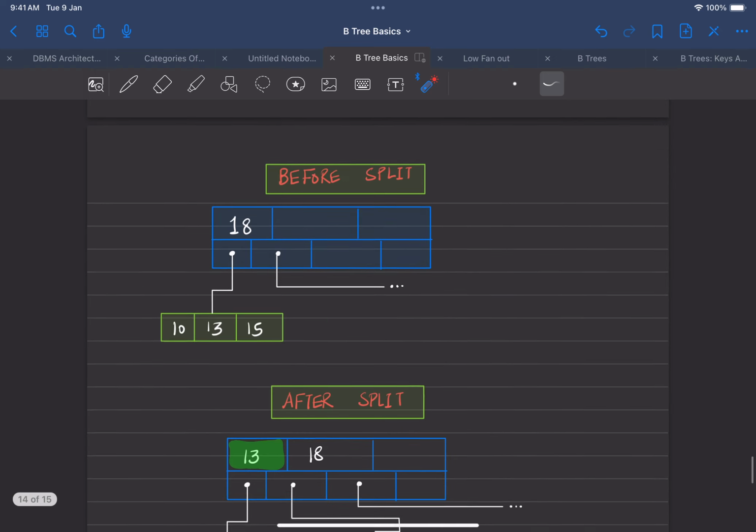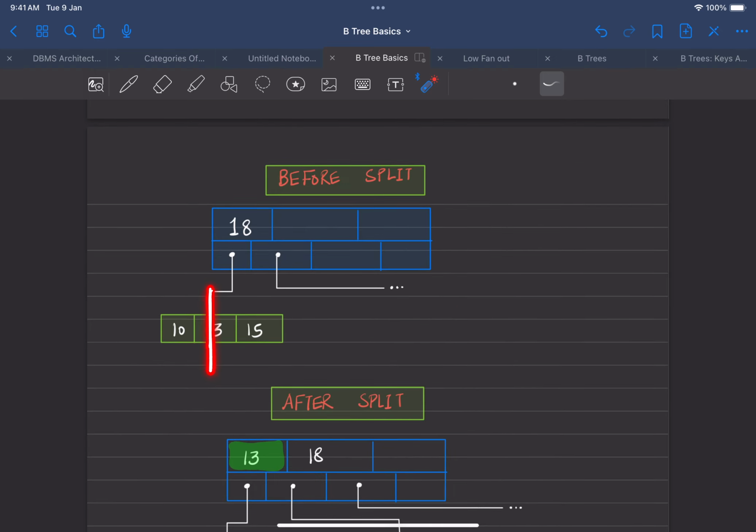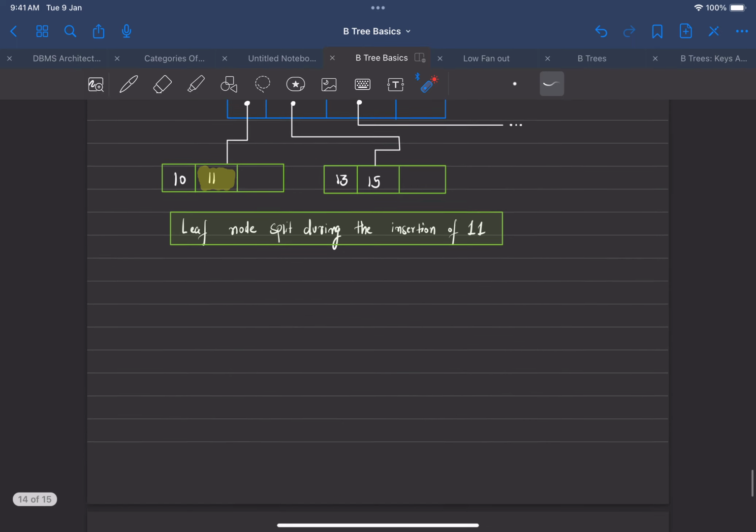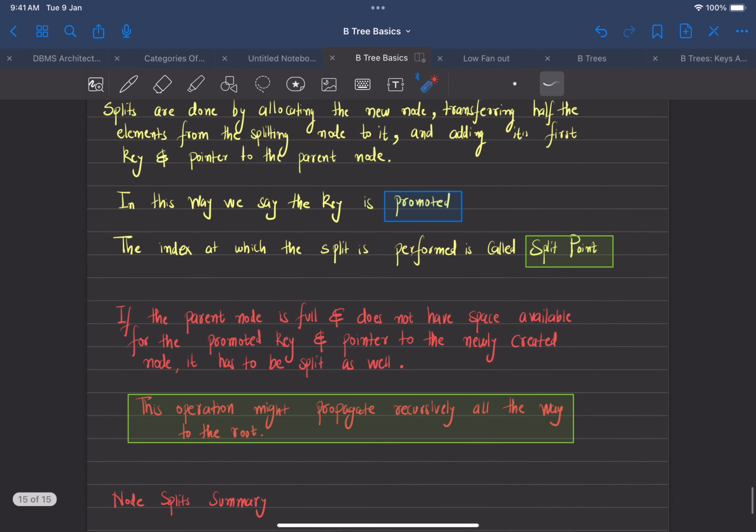and whatever we are splitting down, sorry for the noise, I think I'm getting some pagination alerts from one of my services. So 13 is splitting down the middle, and this is called the middle point, right? I hope this makes sense. Okay, so in this way we've said that the key is promoted, and we have also identified the split point, right? These are just nomenclatures, you don't need to worry about them.